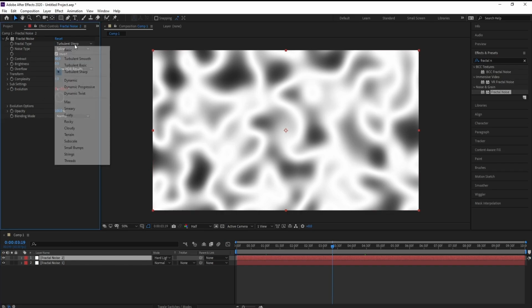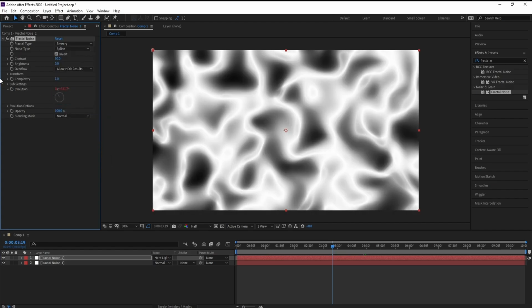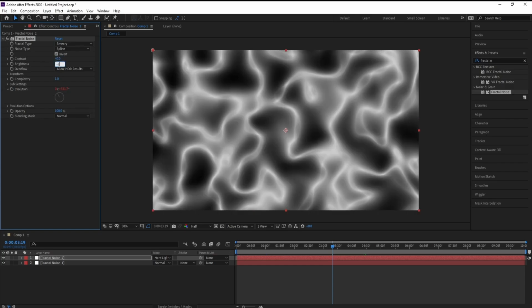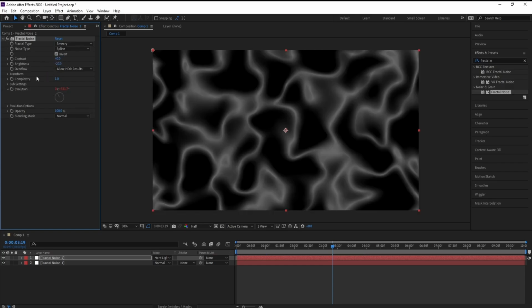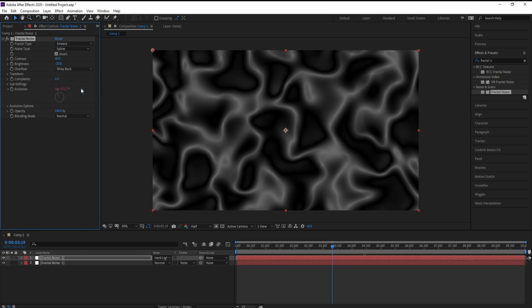So I'll go to turbulence sharp, and I'll change it to smeary. Also, I'll go to contrast here. I'll change it to 40. Brightness, I'll change it to -20, and I'll change allow HDR to warp back. It's very important, don't forget this. Complexity, I'll change it to 4.